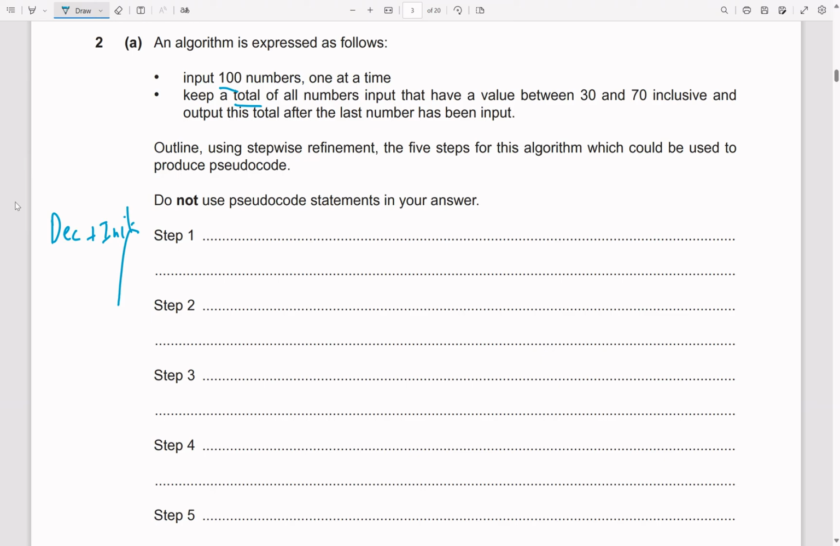Here it can be a for loop because we're just inputting 100 numbers, and every number is going to be valid. It's not like we need to check if the number can only be positive, for example. So here we can just have a simple for loop. We don't need anything like a repeat until or while. Maybe step 2 could be the loop? Yeah, I think so.